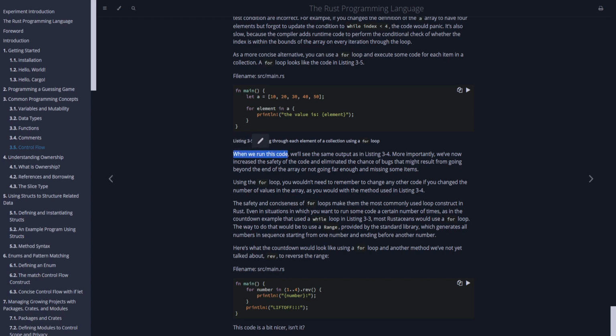When we run this code, we will see the same output as in listing 3-4. More importantly, we've now increased the safety of the code and eliminated the chance of bugs that might result from going beyond the end of the array or not going far enough and missing some items.